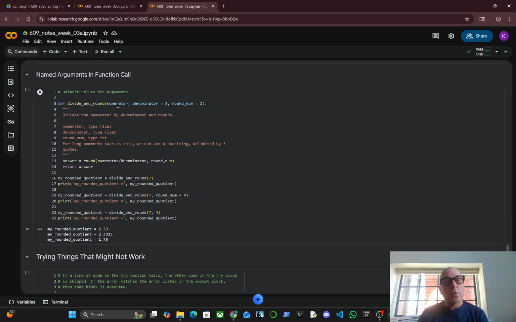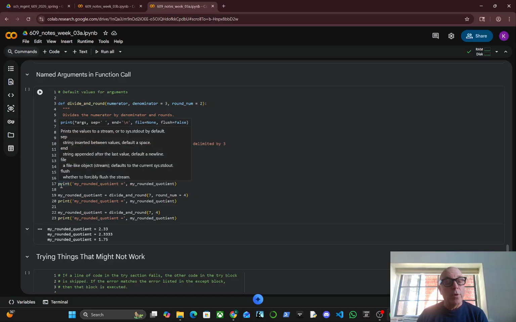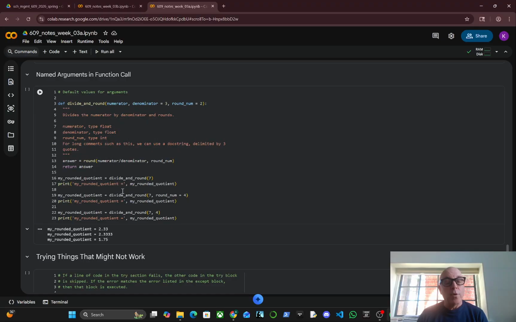What if I want to put in a number for the first one and the third one and use the default value of the denominator? That's where I can name it when I call it, right? So my rounded quotient, divide and round, line 16, I just put a 7 in. That means 7 gets copied to numerator, denominator is 3, round number is 2. Second call, look at this one.